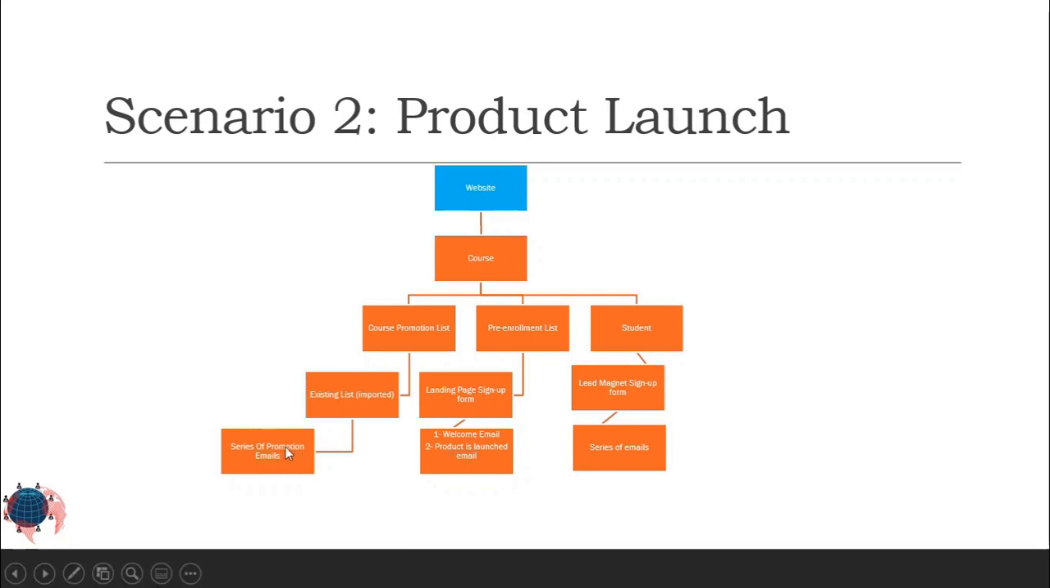Now, within these 10 emails, we will be calling to action, and the call to action here is going to be for the user to go to this landing page and pre-enroll in the course. And once a subscriber pre-enrolls in the course, their email will be stored here, and they will automatically be unsubscribed from this list. And the same goes here.